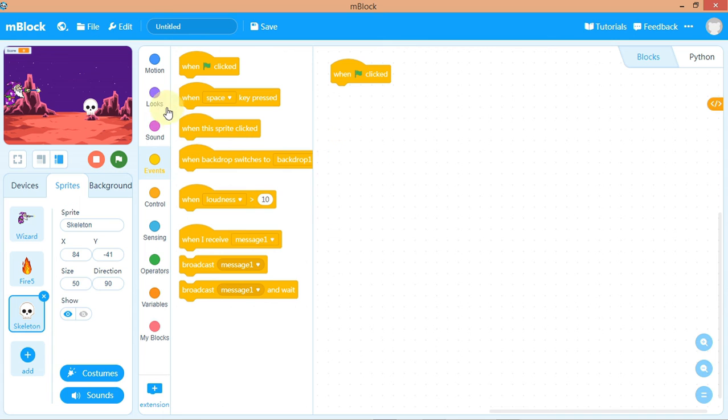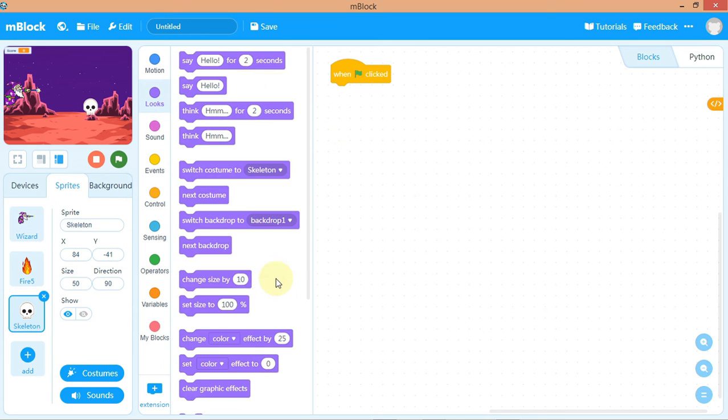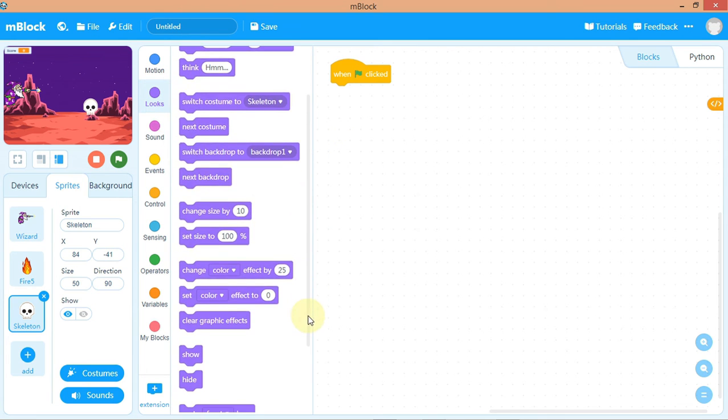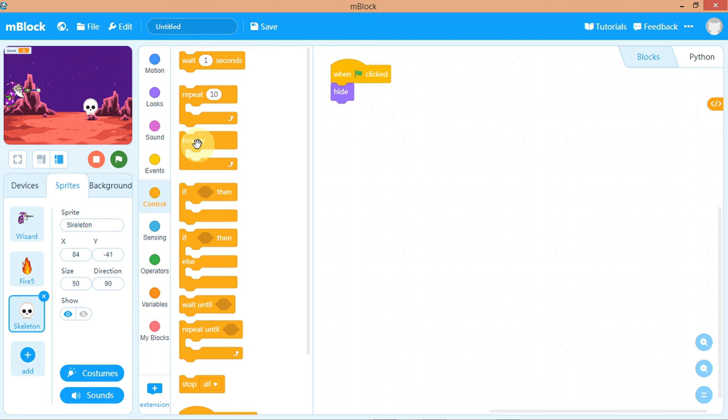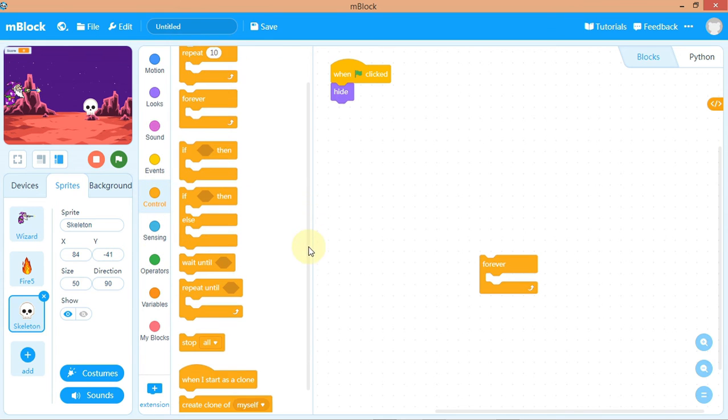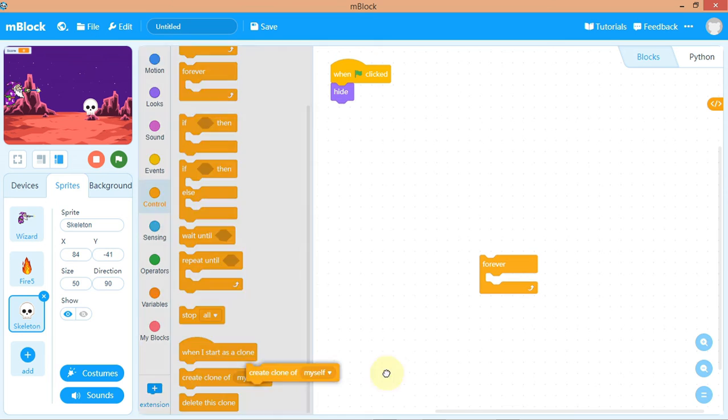So when flag click, hide first. Look, hide and seek game, guys. I think that's one of my best games, hide and seek. So hide, and then forever, now you create a clone of yourself too. That is under control. Forever create clone. Where do I create clone? I almost forgot how to create clone. Yay! So create clone of myself, forever.